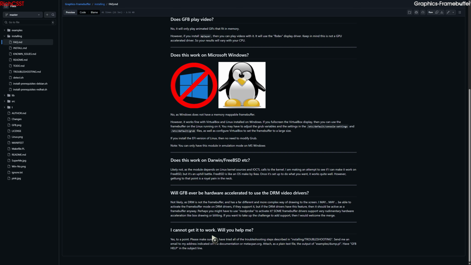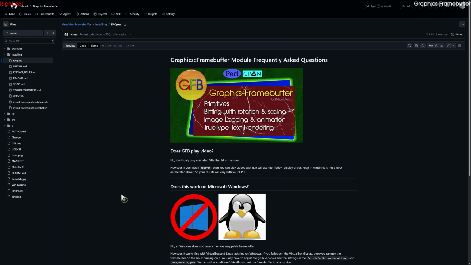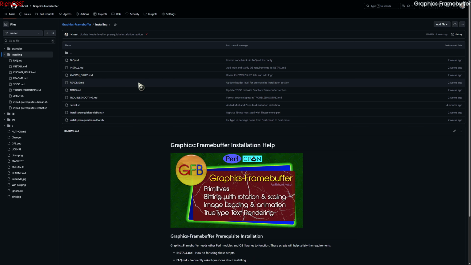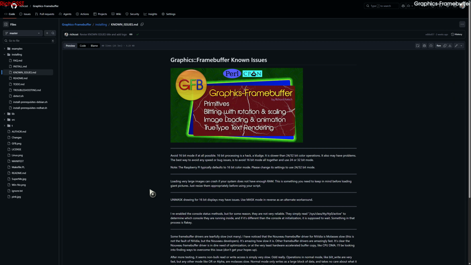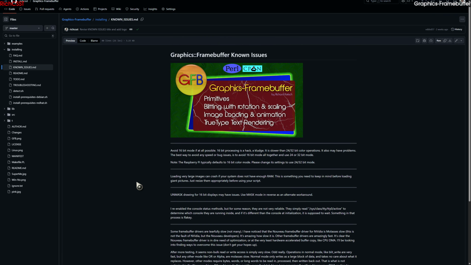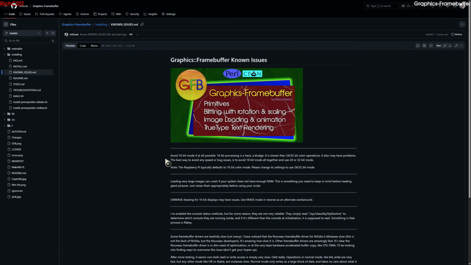I cannot get it to work. Will you help me? Yes, I will help you. But if I find that it's a lost cause, then I'll say it's a lost cause. But most of the time, it's not a lost cause. There are known issues with the graphics frame buffer, and I explain here what they are. It says here, avoid 16-bit mode if at all possible. Raspberry Pis originally are configured for 16-bit mode. I suggest going into the configuration file or the Raspberry Pi configuration and changing it to 32-bit mode.